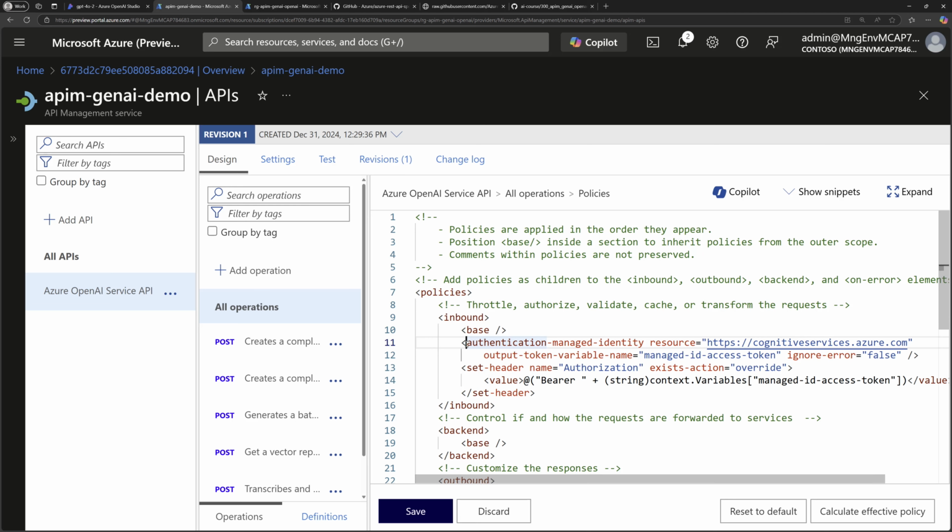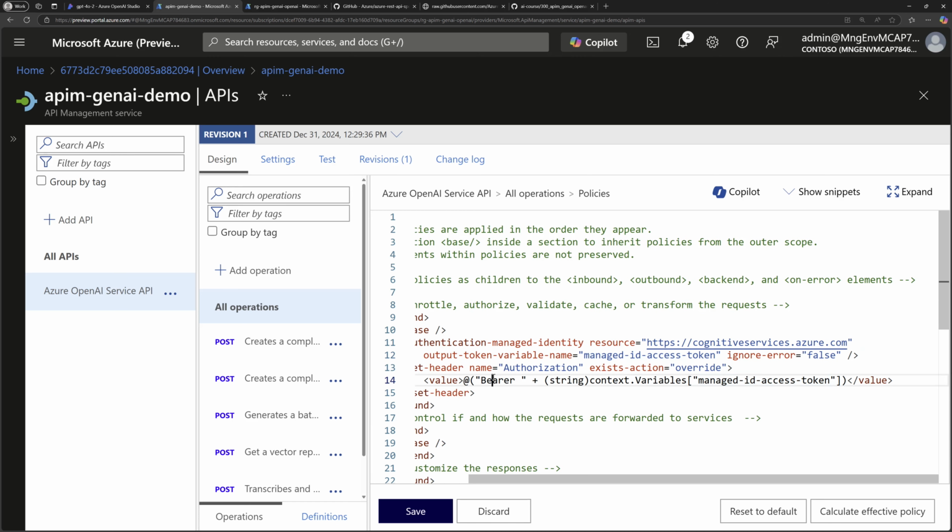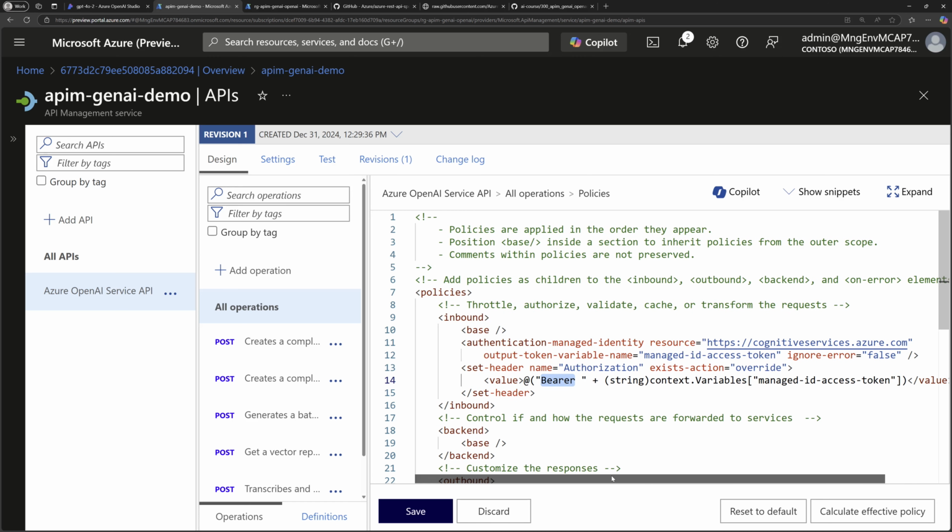It will manage authentication using the managed identity. As we are using a system assigned identity, API management can access that identity directly without the need to get the resource ID, and it will ask that identity to get an authentication token to connect to cognitiveservices.azure.com. It will get the access token. It will be named managed ID access token, and then that access token will be passed in the header as a variable called bearer, so that when API management calls the OpenAI service, it will use that authentication token.